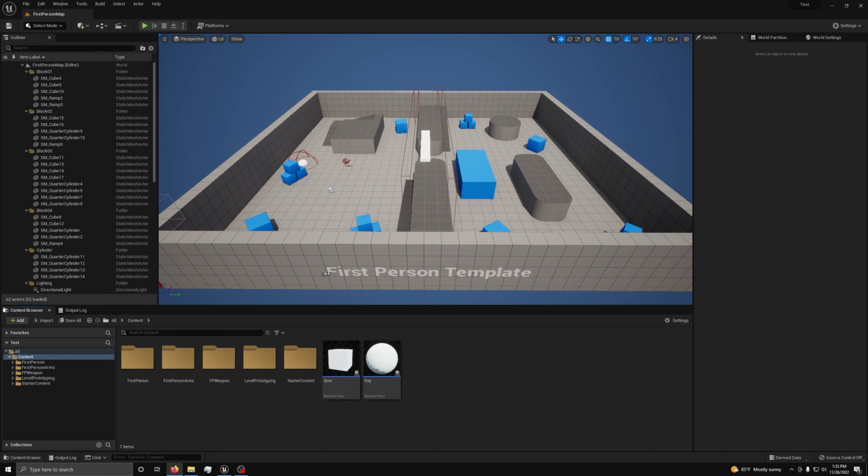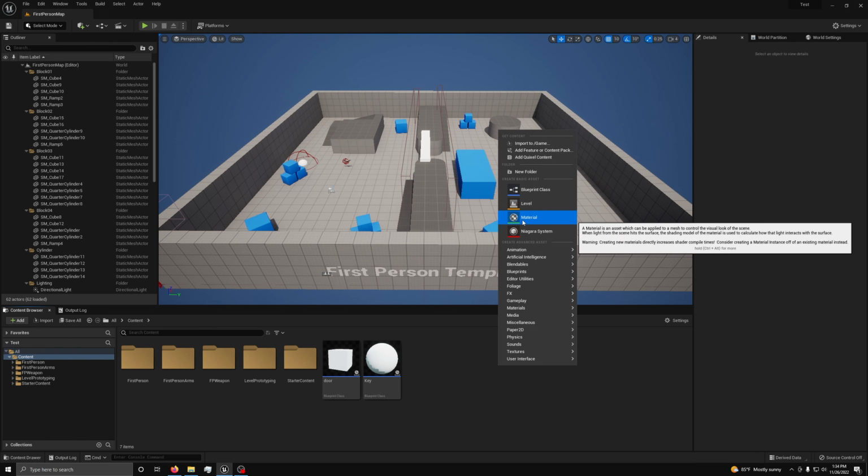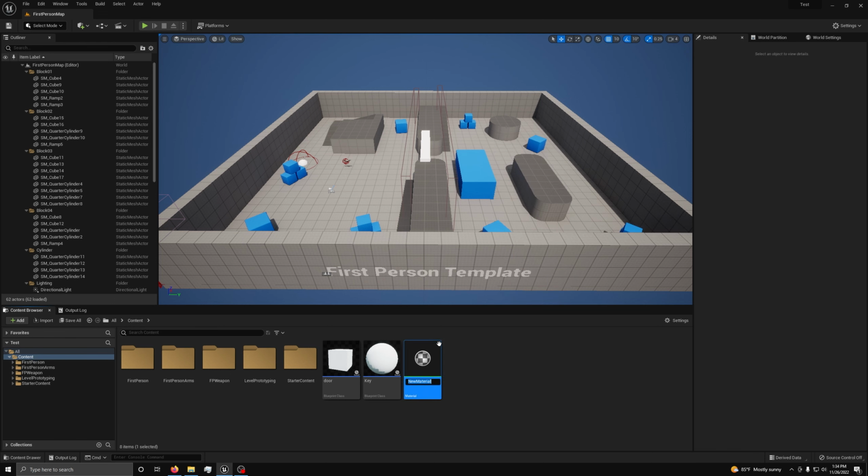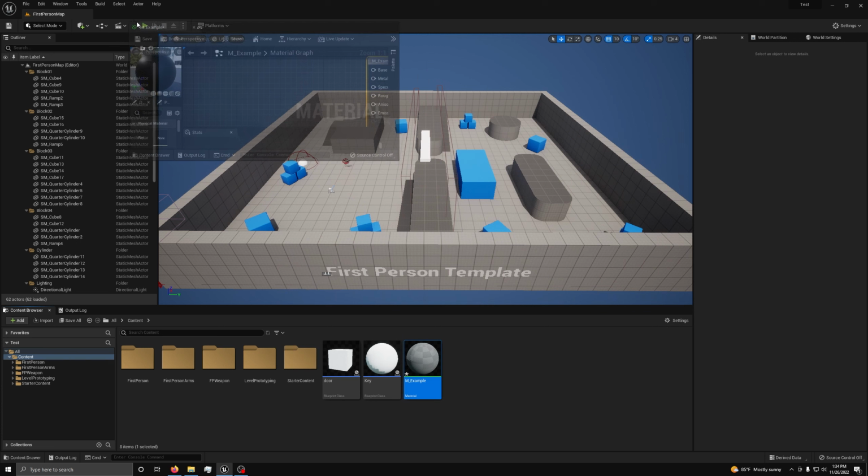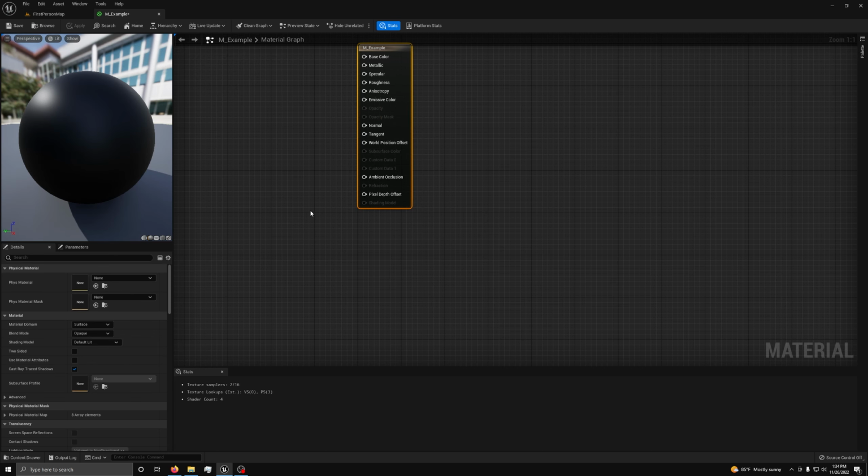Creating a new material. Materials in Unreal Engine are an asset class just like static meshes, textures, or blueprints. You can create a material from the content browser. First step, right-click, and then select Material. A material is created in the content browser. We can give it a name. I'm going to do m_example. Double-click the material asset to begin editing it in the Material Editor window.